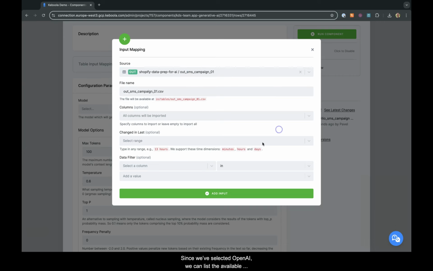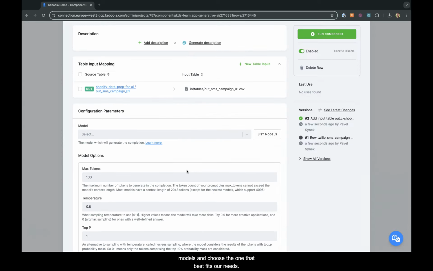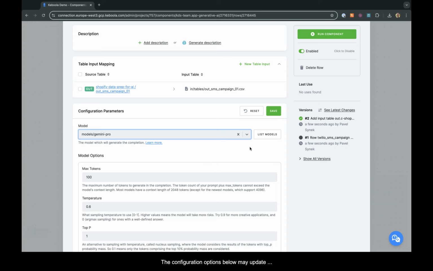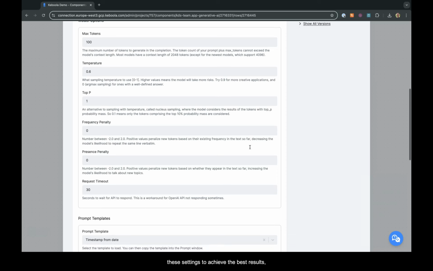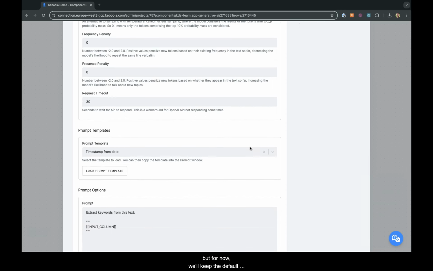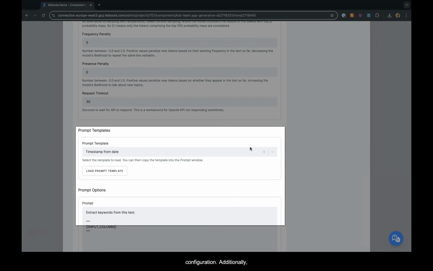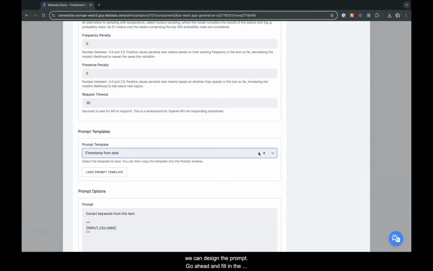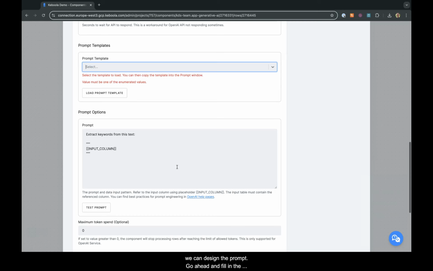Since we've selected OpenAI, we can list the available models and choose the one that best fits our needs. The configuration options below may update accordingly. You can always fine-tune these settings to achieve the best results, but for now, we'll keep the default configuration. Additionally, some templates are available to help with common use cases. Now we can design the prompt. Go ahead and fill in the prompt.